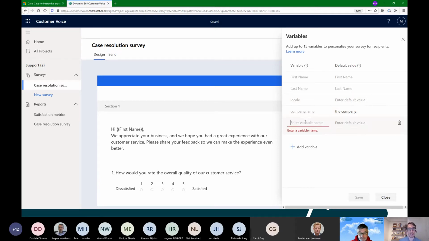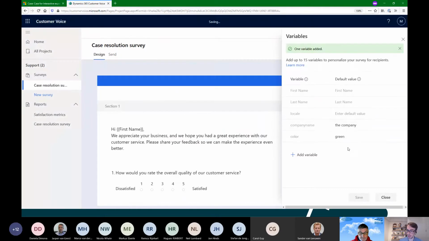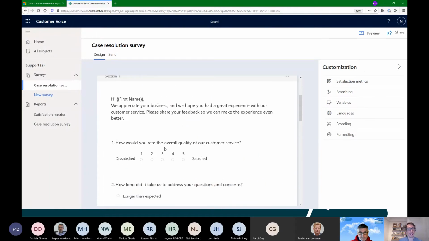We can add another variable in here. Let's say we also want to identify a particular type of color. So let's type in the word color here, and then the default color is green, for example. Or we could provide that a little later on. So let's make sure I click on save before I close that. So then we can add that somewhere in our survey, and when we send out this survey, we can pre-populate those variables.